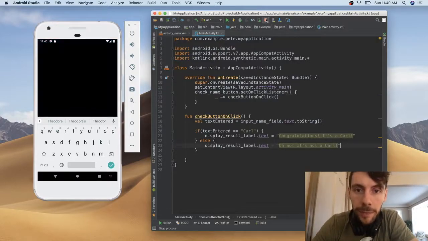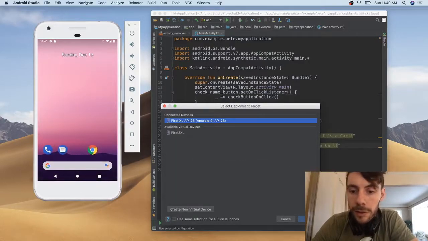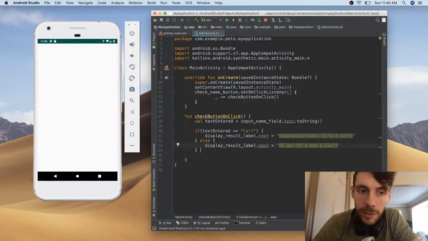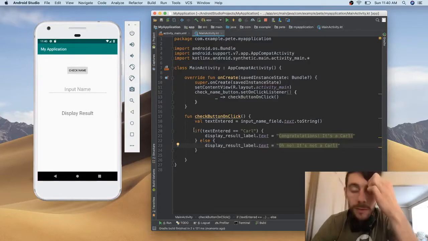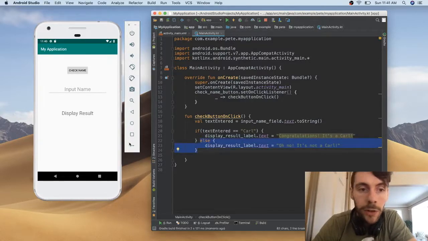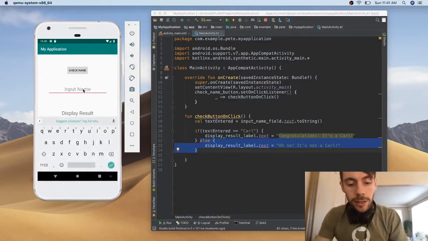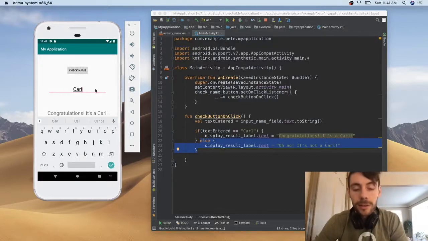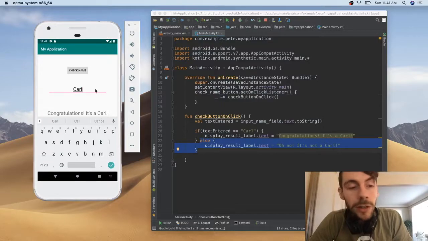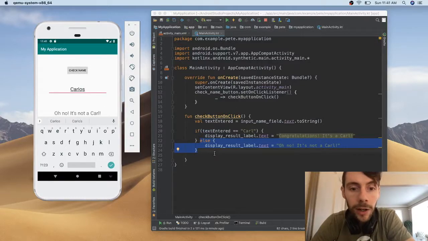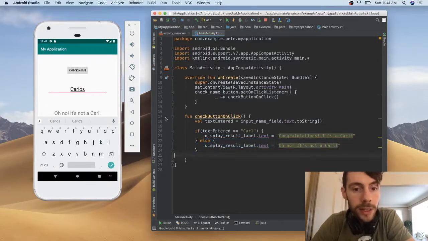Okay, and I'll hit stop here, and we'll run this app. So we have here, if the text entered is equal to Carl, we will say "congratulations, it's a Carl." If it's not, then we'll say "oh no, it's not a Carl." So first, let's type in Carl and see if our previous functionality still works. And it does. So now let's switch the name to something else. Let's switch it to Carlos, and we'll check the name. And yeah, we hit our else statement. It says, "oh no, it's not a Carl."